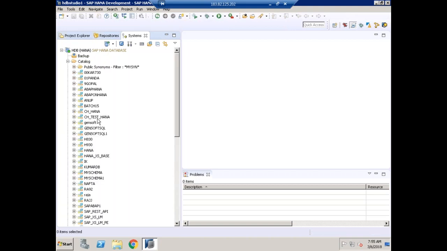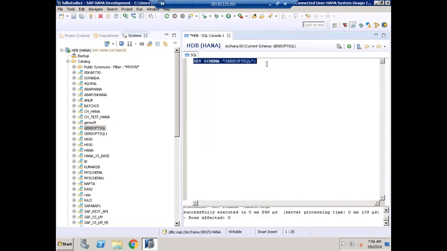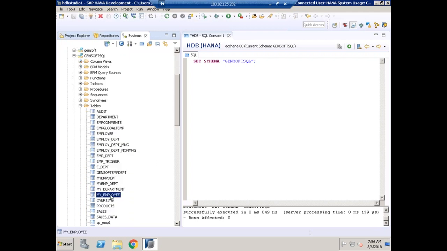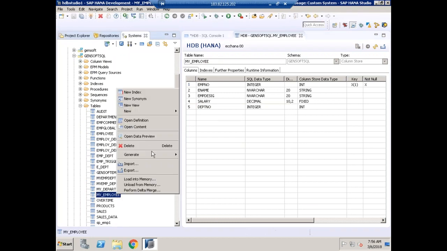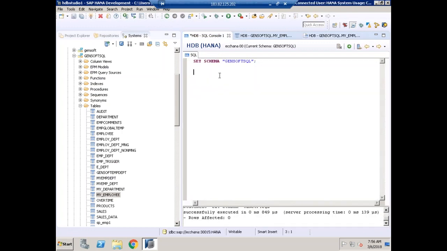Right. So now quickly let me go to our schema, GENSOFSQL. I'll open the SQL session. It is created, the session schema is set. Yesterday we have seen one table. I'm having a table MY_EMPLOYEE. It has five columns and some data, seven records. My requirement is to create a procedure which has to display the complete data from this particular table.